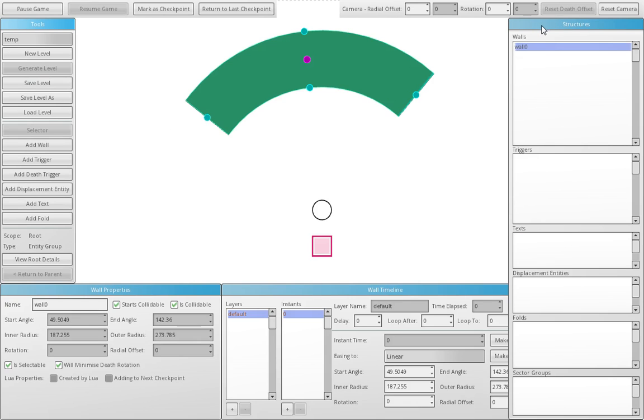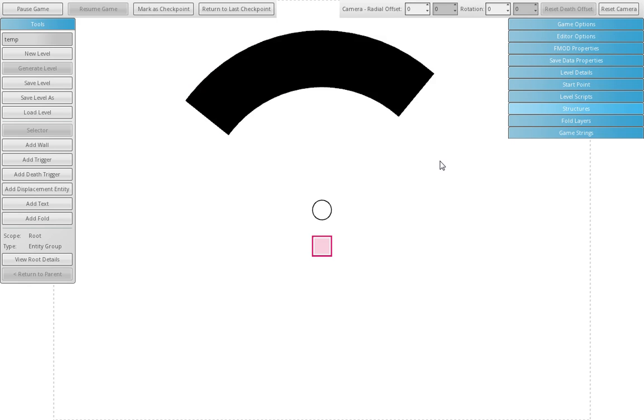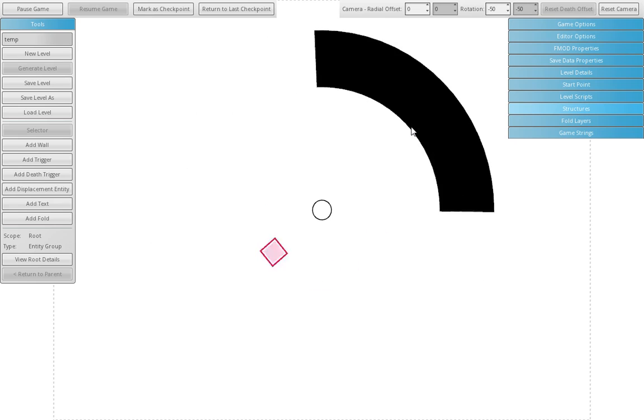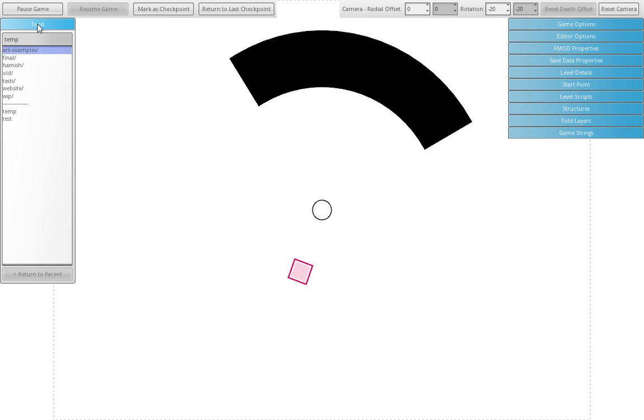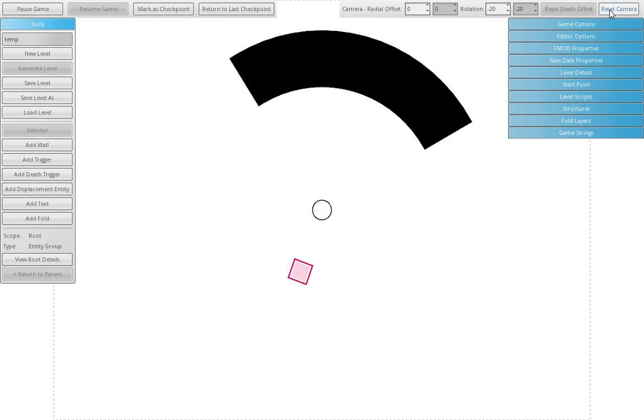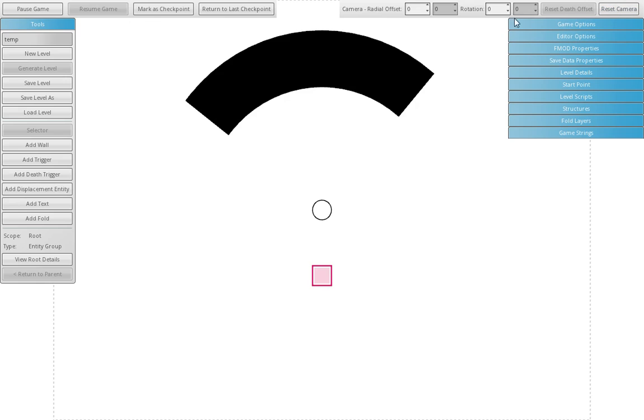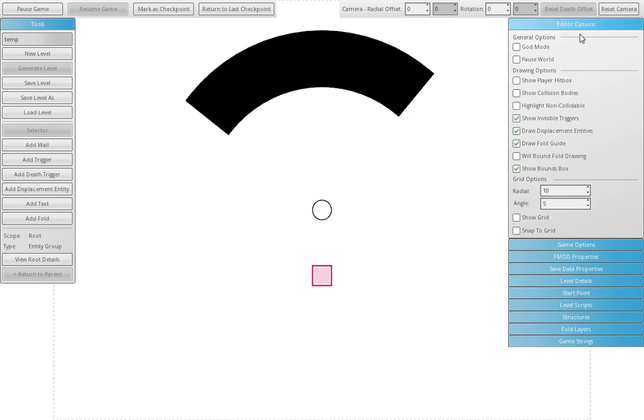So another thing you can do is if you've got a scroll wheel, you can scroll to move the world in and out. You can see those changes up at the top. And if you hold control, you can scroll readily around. If you've died several times, you can reset the offset from death, or just reset the entire death camera, which is what I've just done.